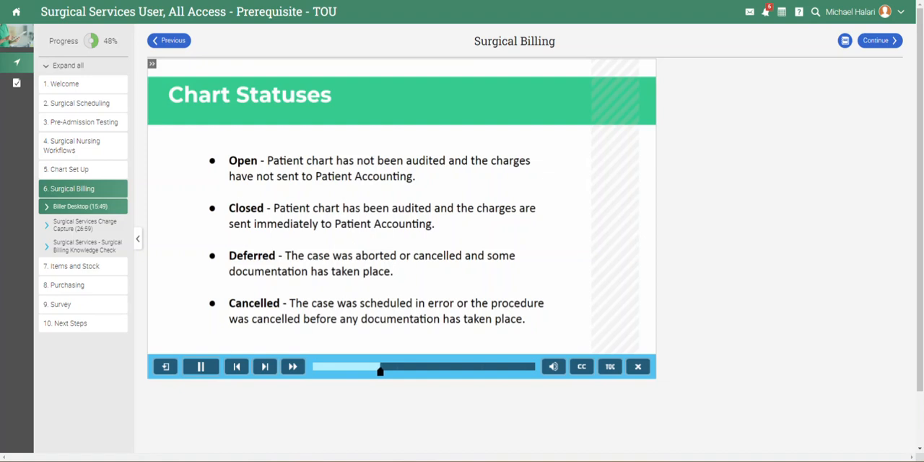The canceled status can be used to cancel a chart that was scheduled in error. For example, maybe a duplicate account was accidentally created and the nurse documented against the incorrect account. By putting the chart into a canceled status, you're removing all documentation from the EMR. However, it's important to keep in mind that the data is not purged. There is still an audit trail of that documentation.